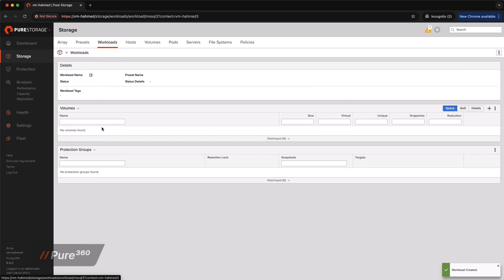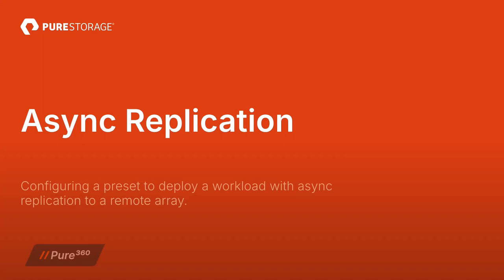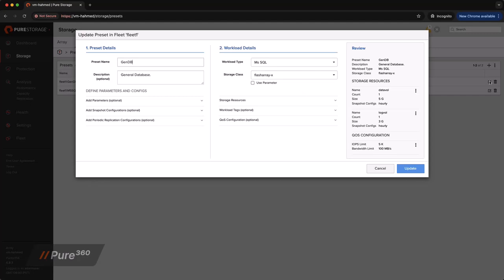You can see here's the new workload that has been deployed with the billing ID tag and the tier test dev. Okay, let's configure one of these presets to apply replication to a workload when it gets deployed. We'll add it to this one.